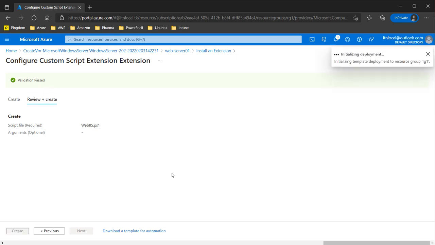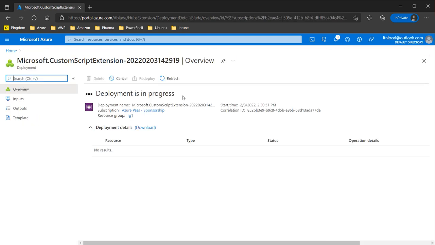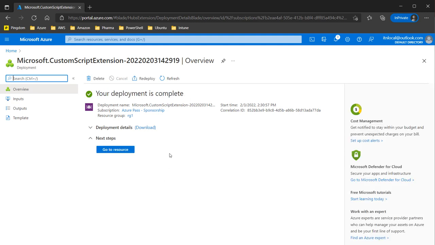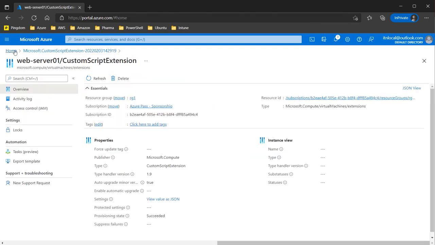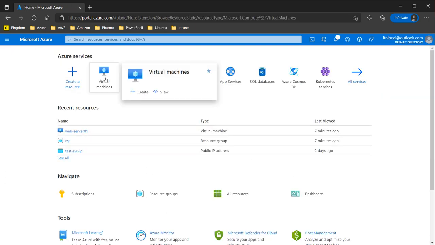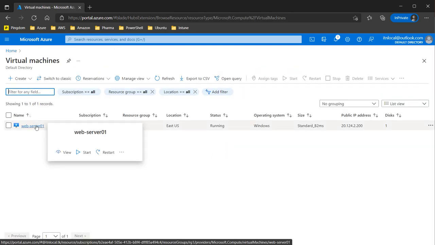Now click on create. Here you can see our deployment is in progress. As you can see, our deployment is completed successfully. Now click on go to resource. Here click on home and click on virtual machines. Now click on web server 01.